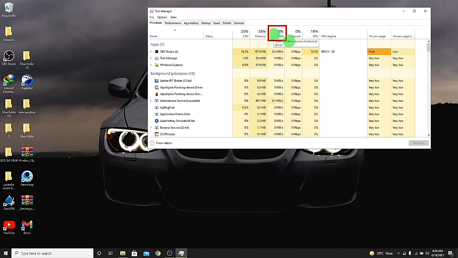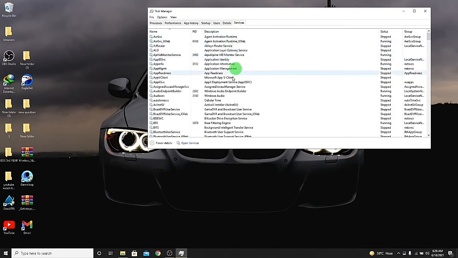Here you can see my disk usage. In some conditions, if your disk is at 100%, for fixing that, go to Services. Click on Open Services.